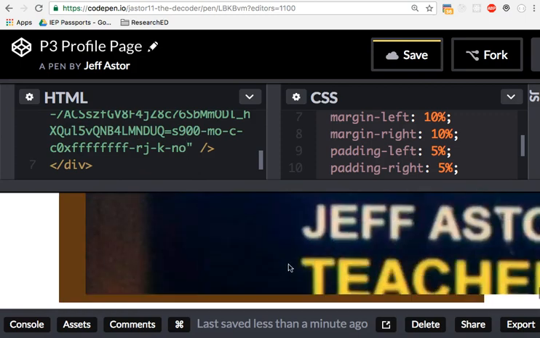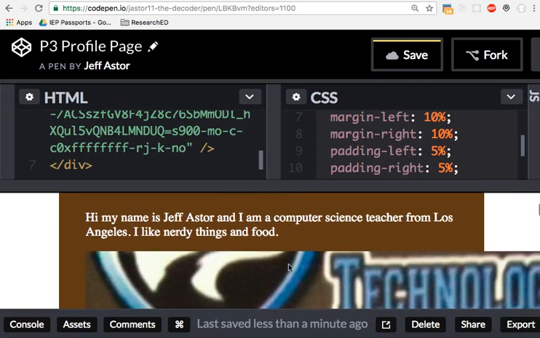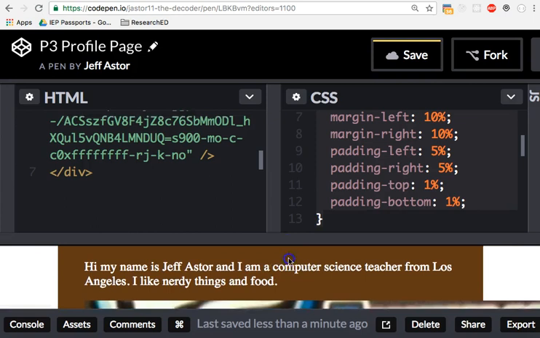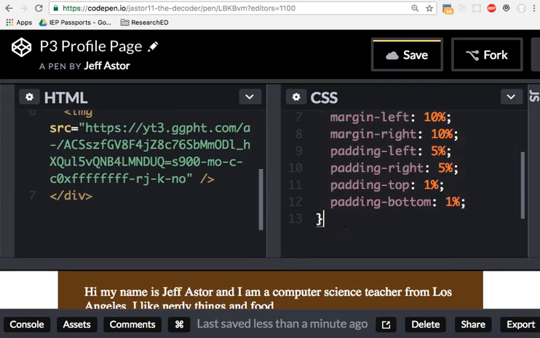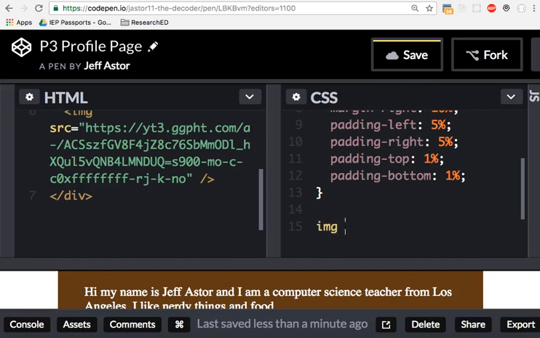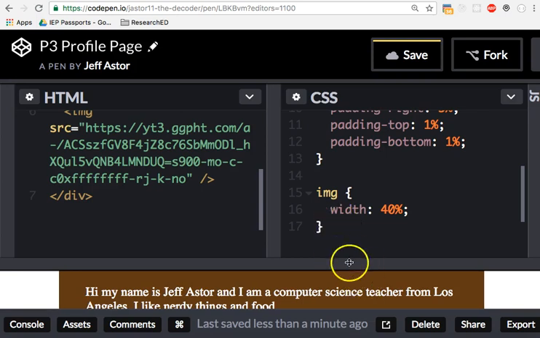Whoa, the image is way too big. Notice that? How do we make images smaller again? Anyone remember? When you go to our CSS, what do we do in the CSS? IMG, squiggly brackets, that's right. And what should I do to change its width? Put width, and then you put the width you want. Let's put 40%. Exactly right. I like the way you think.